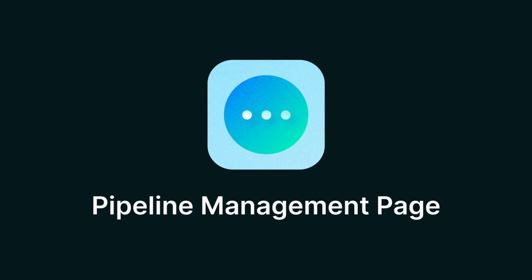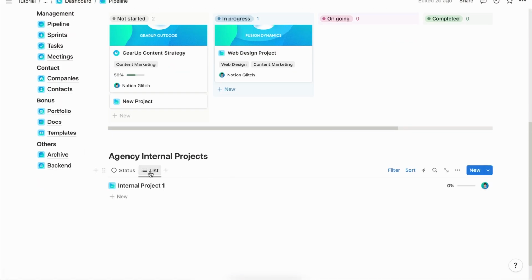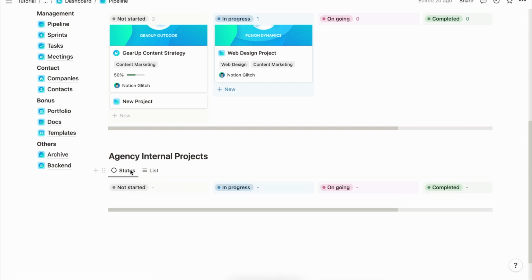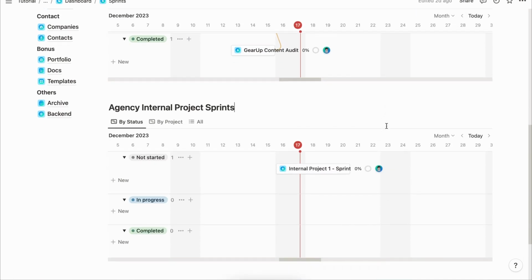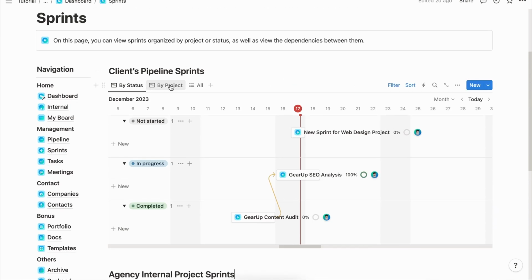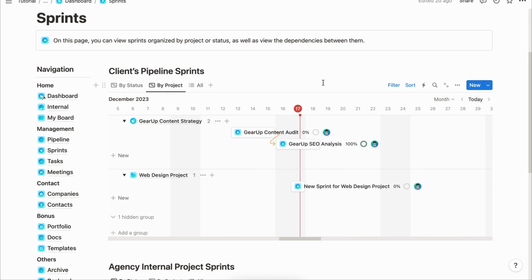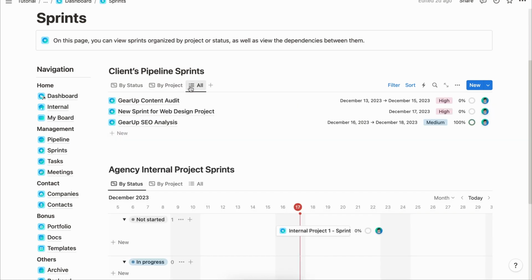Next, Pipeline. On this page, all your team can view both internal and external projects in the pipeline as well as their status and progress. Next, Sprints. On this page, we separate external sprints for client projects and internal sprints for the agency itself. Both are filtered by status and projects. Progress and assignee are shown at the sprint timeline.